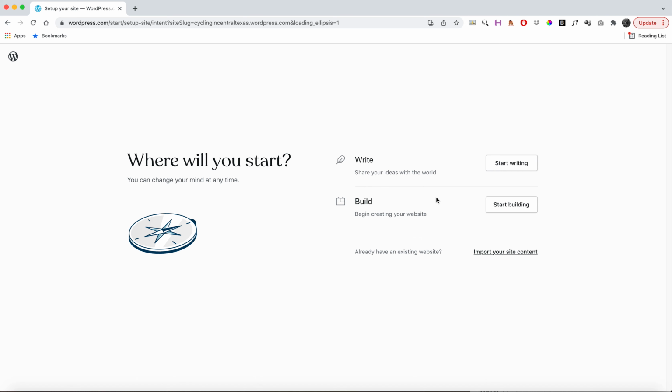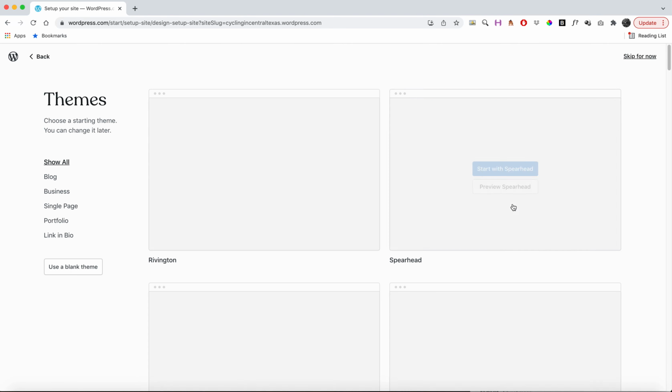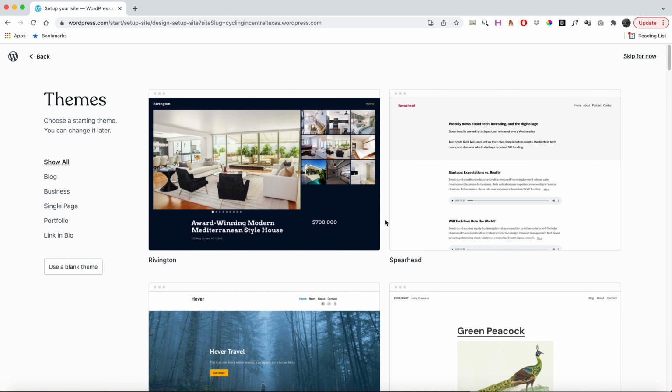From here, it's going to ask you, do you want to start writing or do you want to start building your site? We want to start building it. We'll get to the writing part in a couple of weeks, but to start out, we just want to start building the site, make it look nice, publish the homepage, and make it look customized. So I'm going to click here, Start Building, and it's going to allow me to choose what's called a theme.